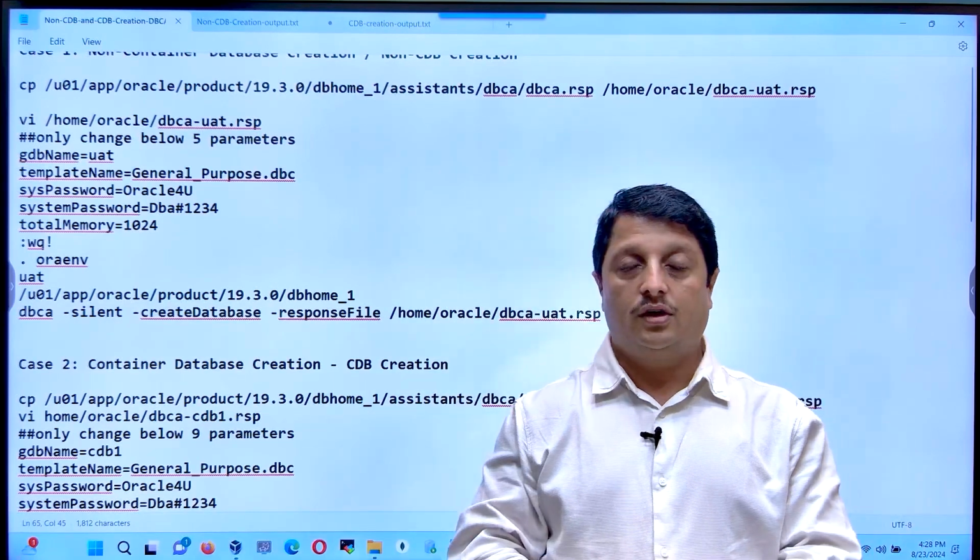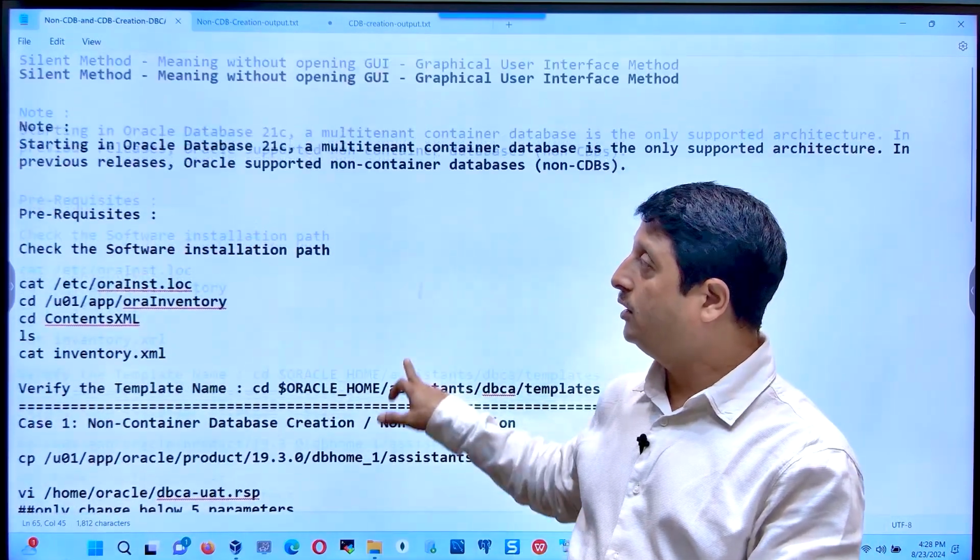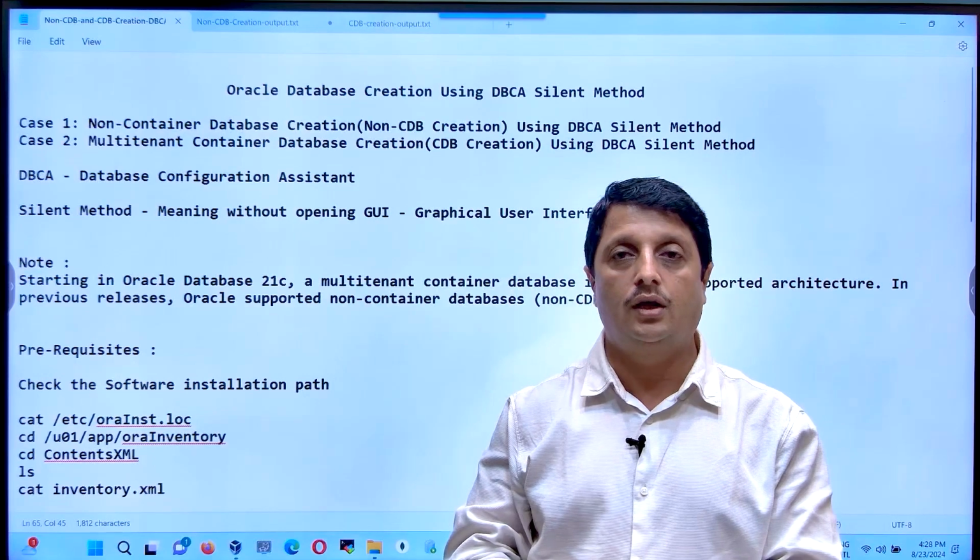That's it for this demonstration, and make sure that you follow all the steps without missing a single step.